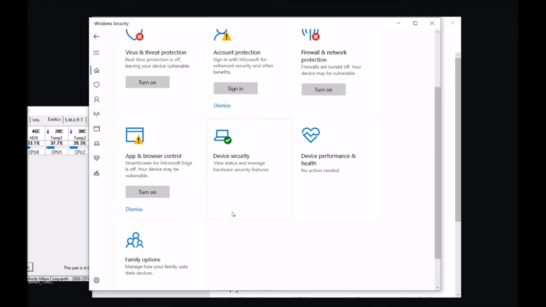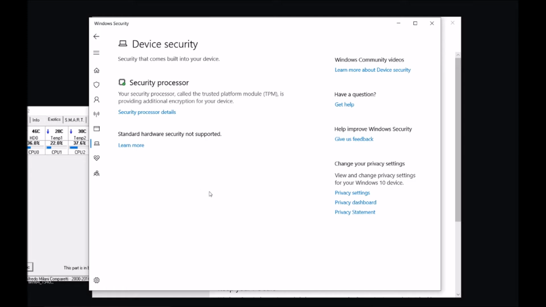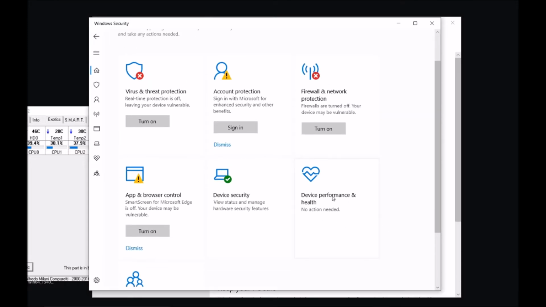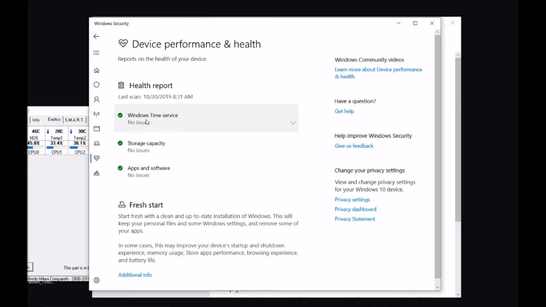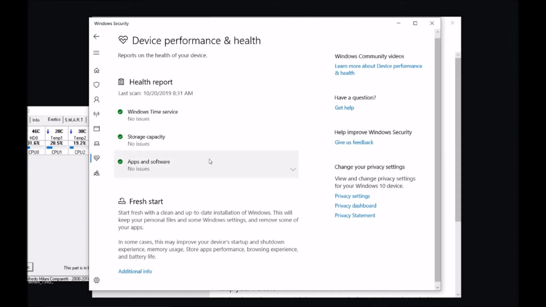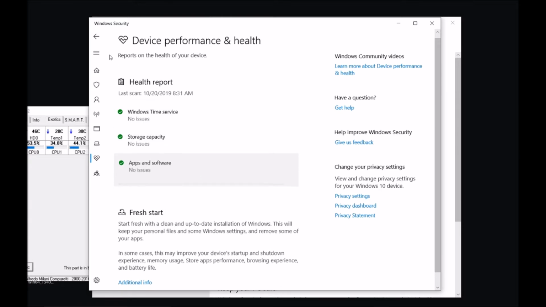This application is disabled, and I think that's pretty much it. You have the device security. This is not something that's running, perhaps it's running a little bit in the background, but it's not something that is going to bother you or take your system resources. This is a health report on the hard drive and so on, storage and stuff. Again, I didn't find a way to disable these things, but I think it's not something to be bothered by.